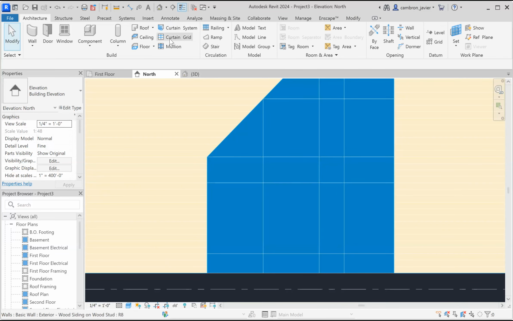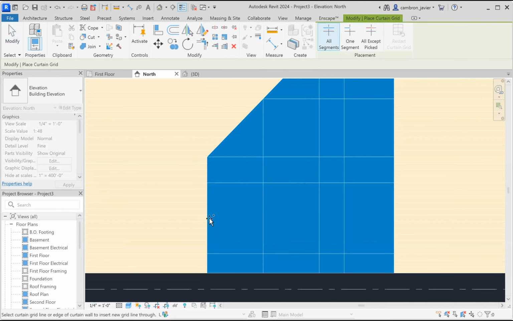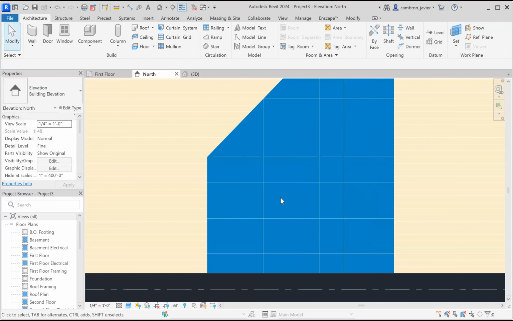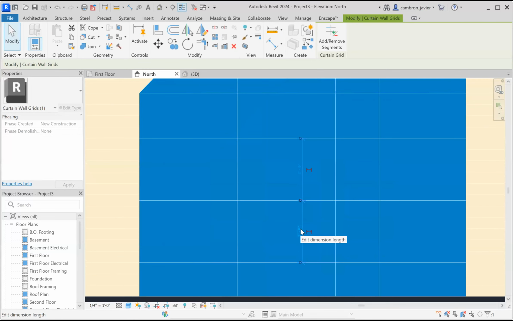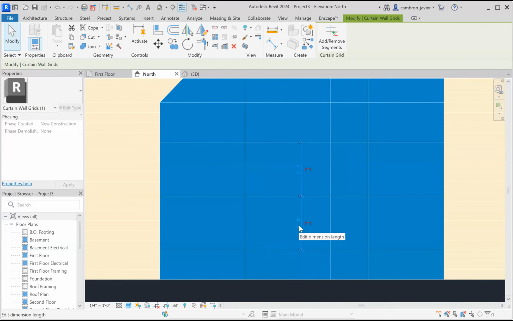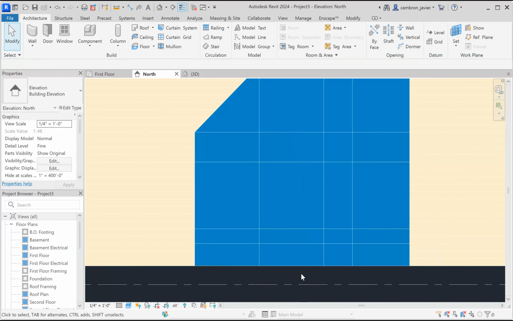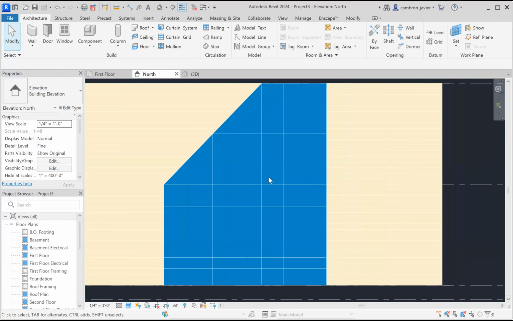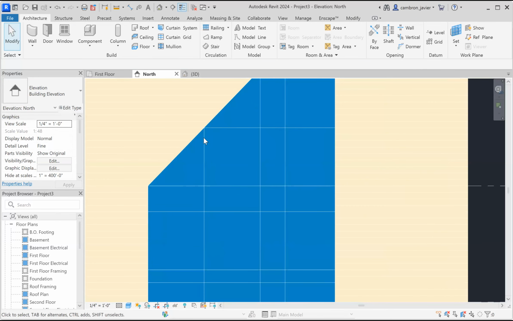Let's go back to curtain grid, and we'll add another one, just like that. This one is right at the center. I don't like the fact that it's right at the center, so maybe we'll just go 1 foot above, something like that. This one I'll keep because I like that they intersect, or that they join right at this point.